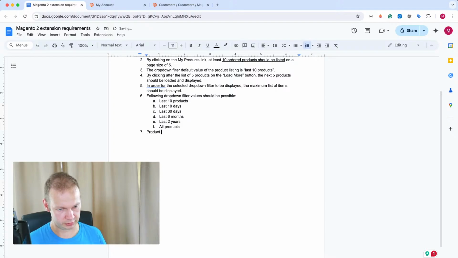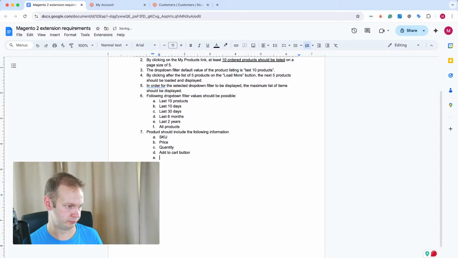Next one, product should include the following information: SKU, price, quantity, add to cart button. This one is interesting. The product listings are simple products only. For example, a customer buy it.